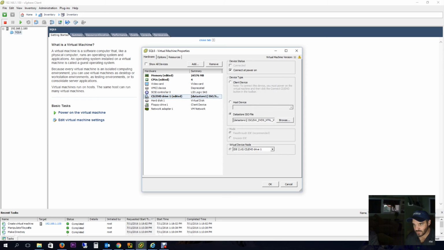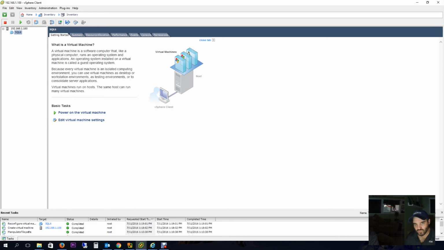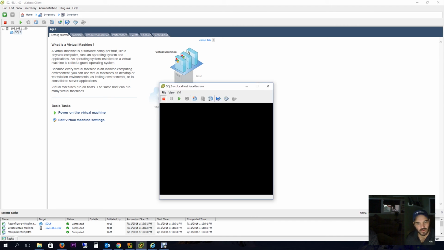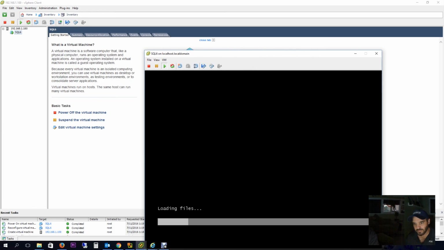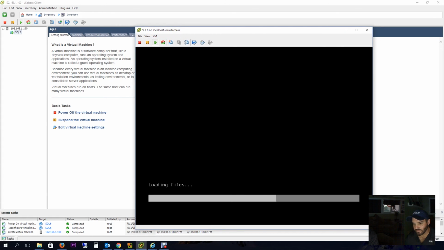Okay. And connect on power on. Now I'm going to open the console and power this on, and this should automatically boot into the Windows installation. There it goes, loading files.